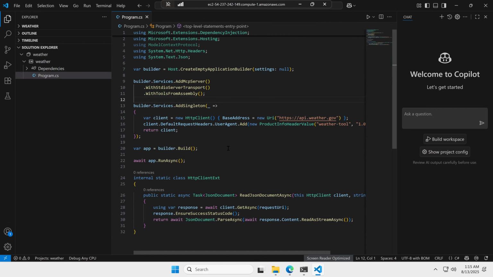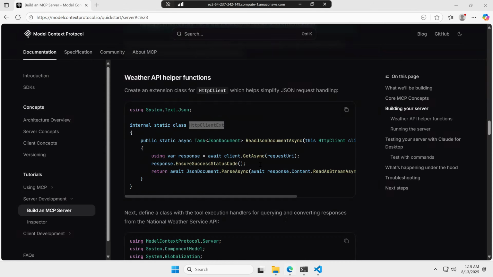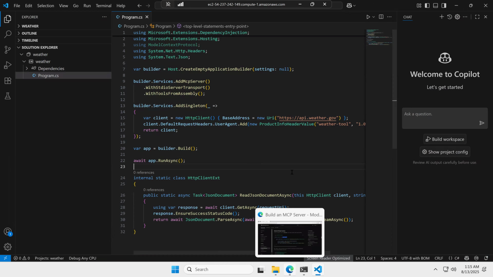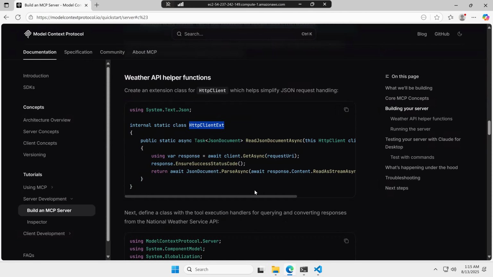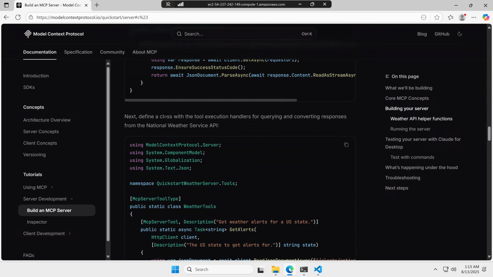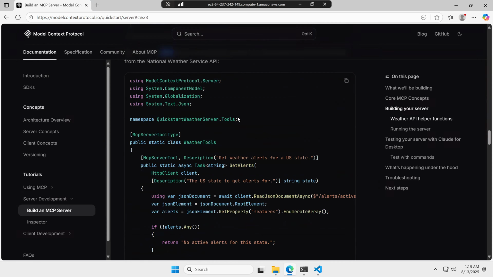Remember, the important part is to expose our tools. So we have to create two weather tools today, get alerts and get forecast. So let's go back to our documentation. And this is our documentation. Now what we need to do is create another class, basically, with tool execution handlers for querying and converting responses from the National Weather Service API and sending it back.